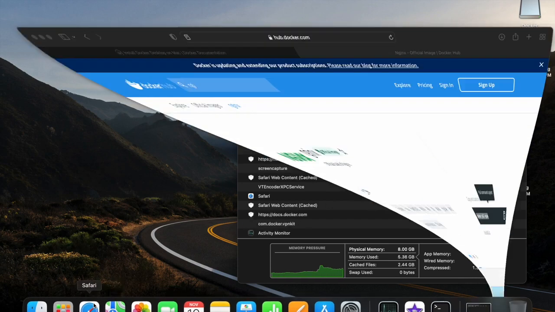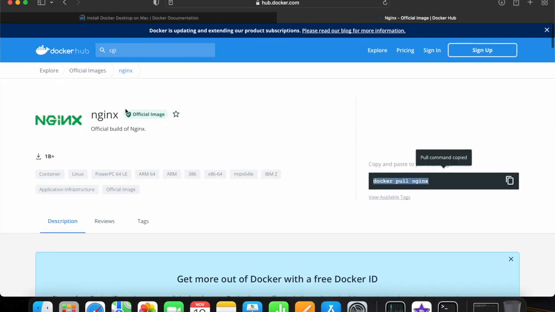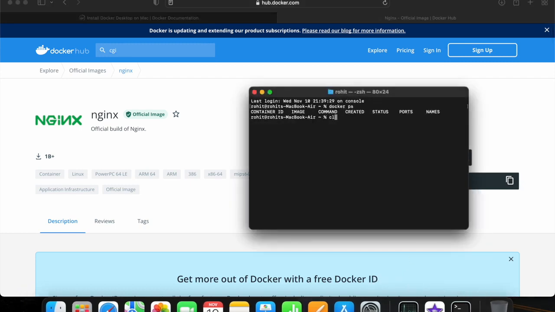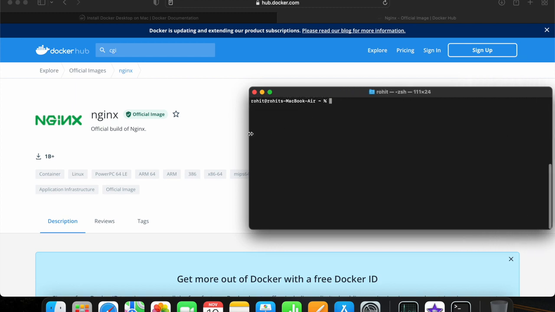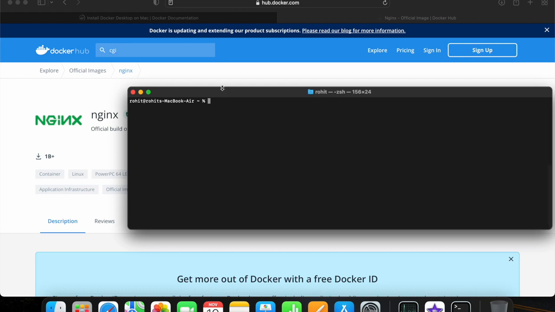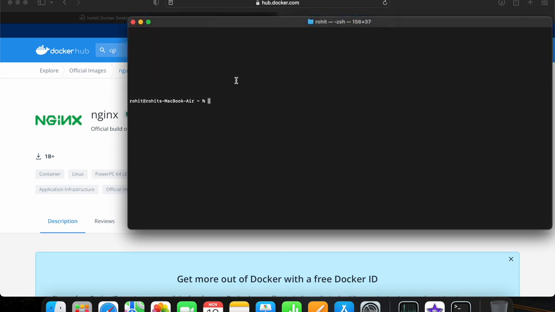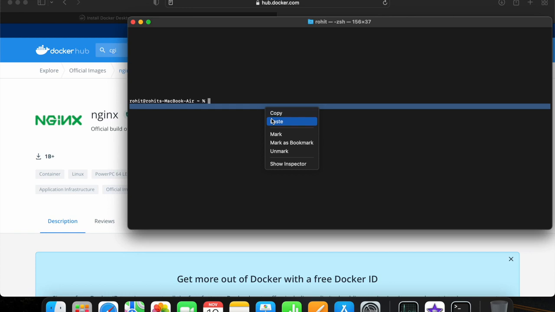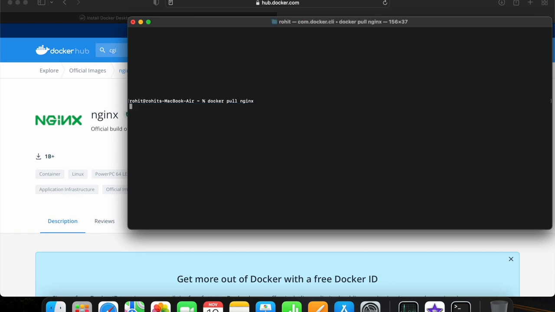So let me download one container. I will use the nginx image to download, and I will start it on my machine. So let me pull the image. I will just copy the command, sorry, and paste it here. Docker pull nginx. So it's pulling the latest tag from the registry or the repository.